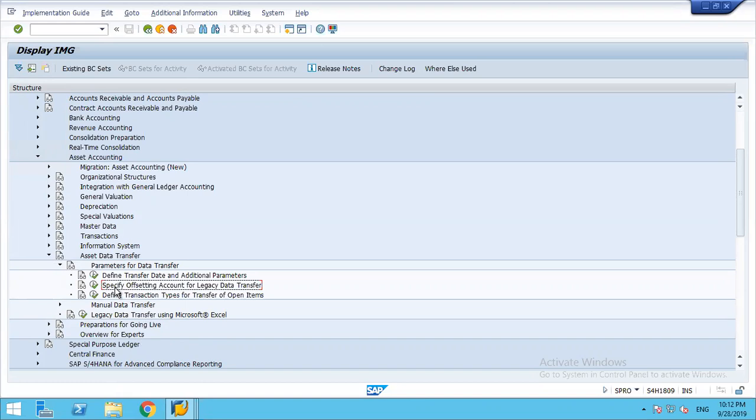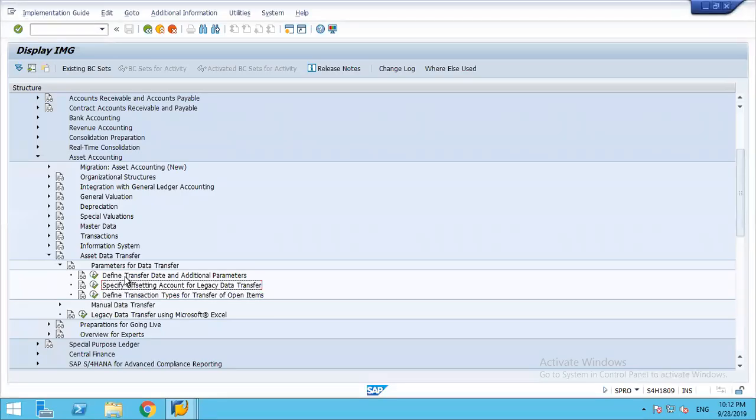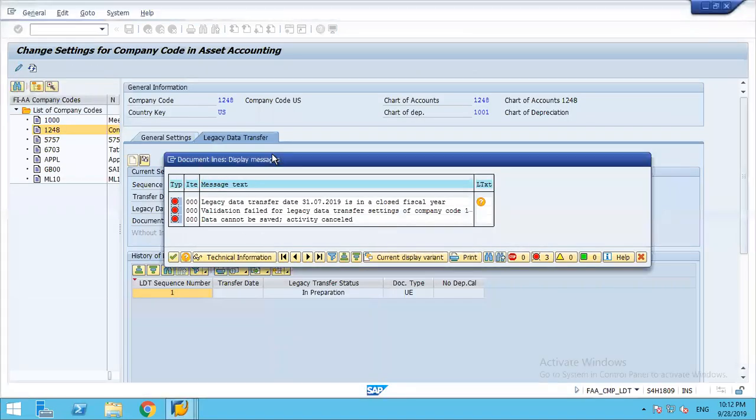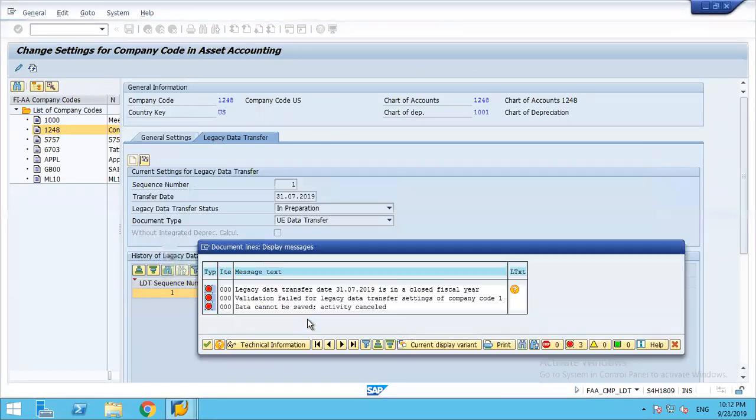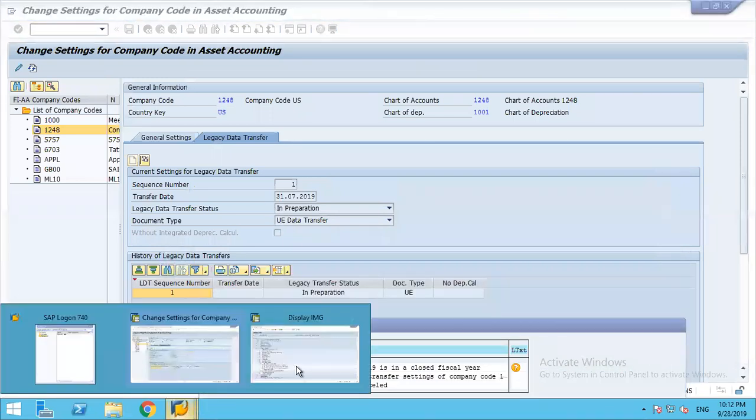As I said, we will be using ABLDT for uploading the data. What happens while uploading the data? In ABLDT, we will be entering a document. We are not going to enter any document type in ABLDT. In the above step, we have maintained a document type. So based on that, the system will consider the relevant document type accordingly.